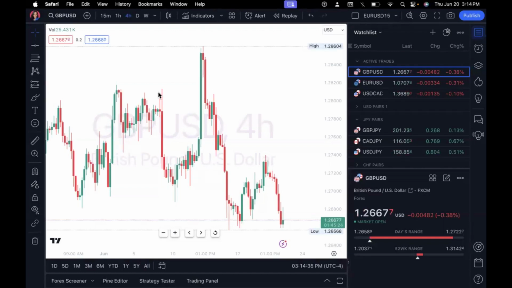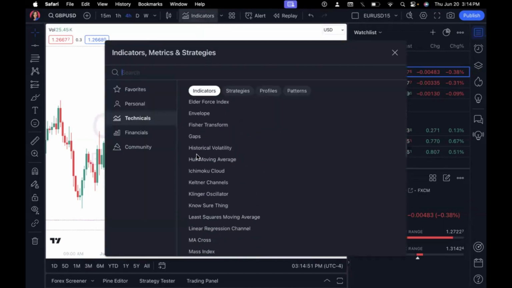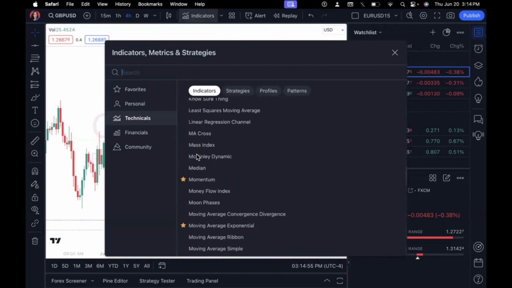Now, indicators do give you more insight into what price is going to do, and they help you find potential entry and exit points as you monitor the price. So on TradingView, if you click here, it says indicators. Once you click on that, all of the indicators that they offer will come up. They're organized from A to Z. And as you see, there are so many options.